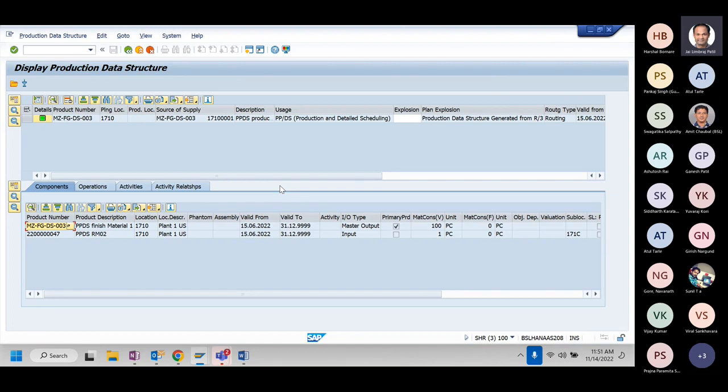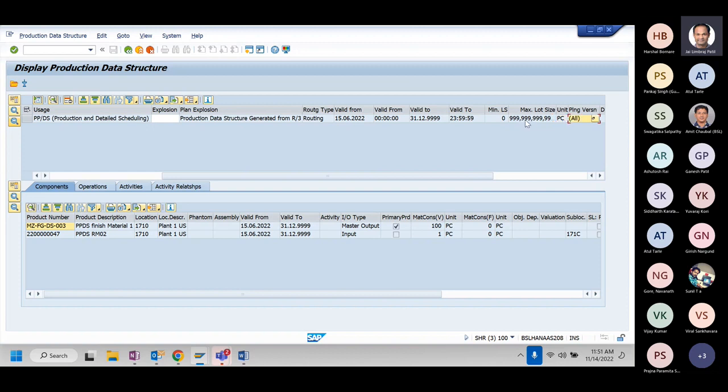We'll spend another 10 minutes on this. It is very, very important master data within PPDS, obviously along with the work center and product master that we saw. This is our production data structure. Some of the details we see here, validity, etc., have come from the production version that we had. Minimal lot size and maximum lot size have also come from the production version data.